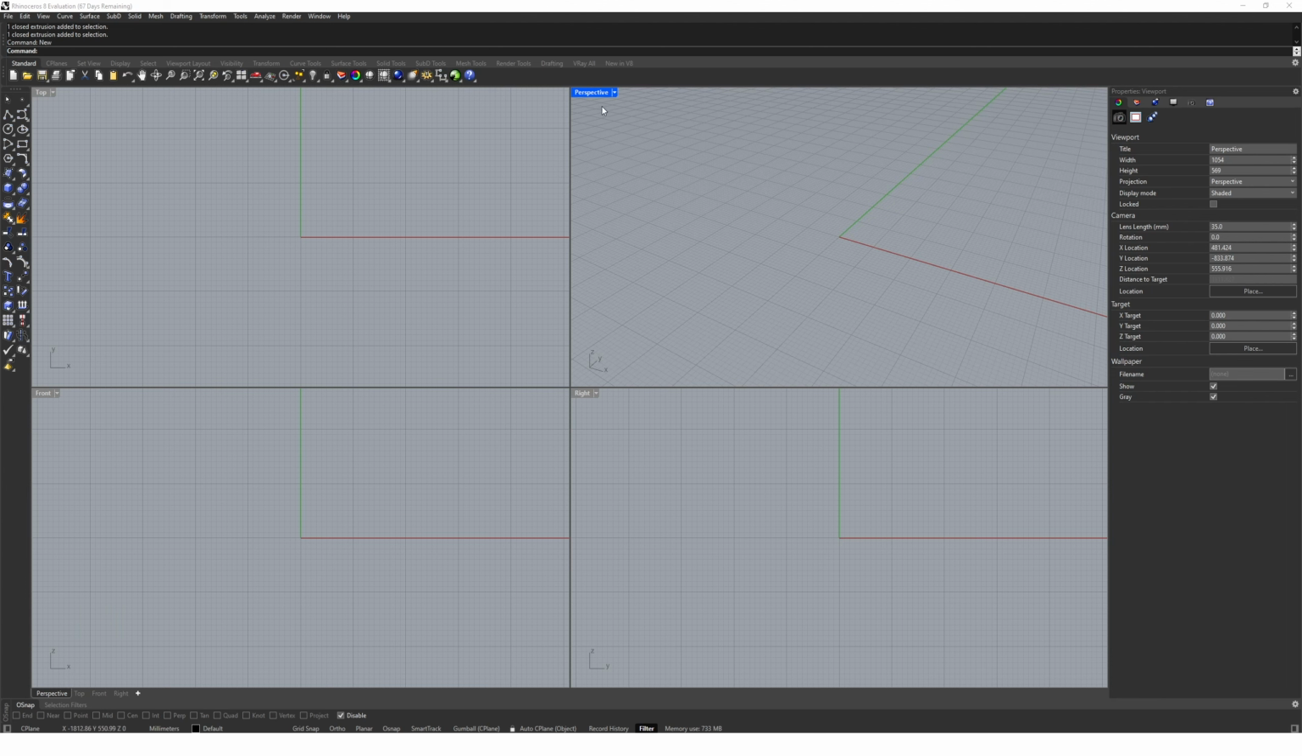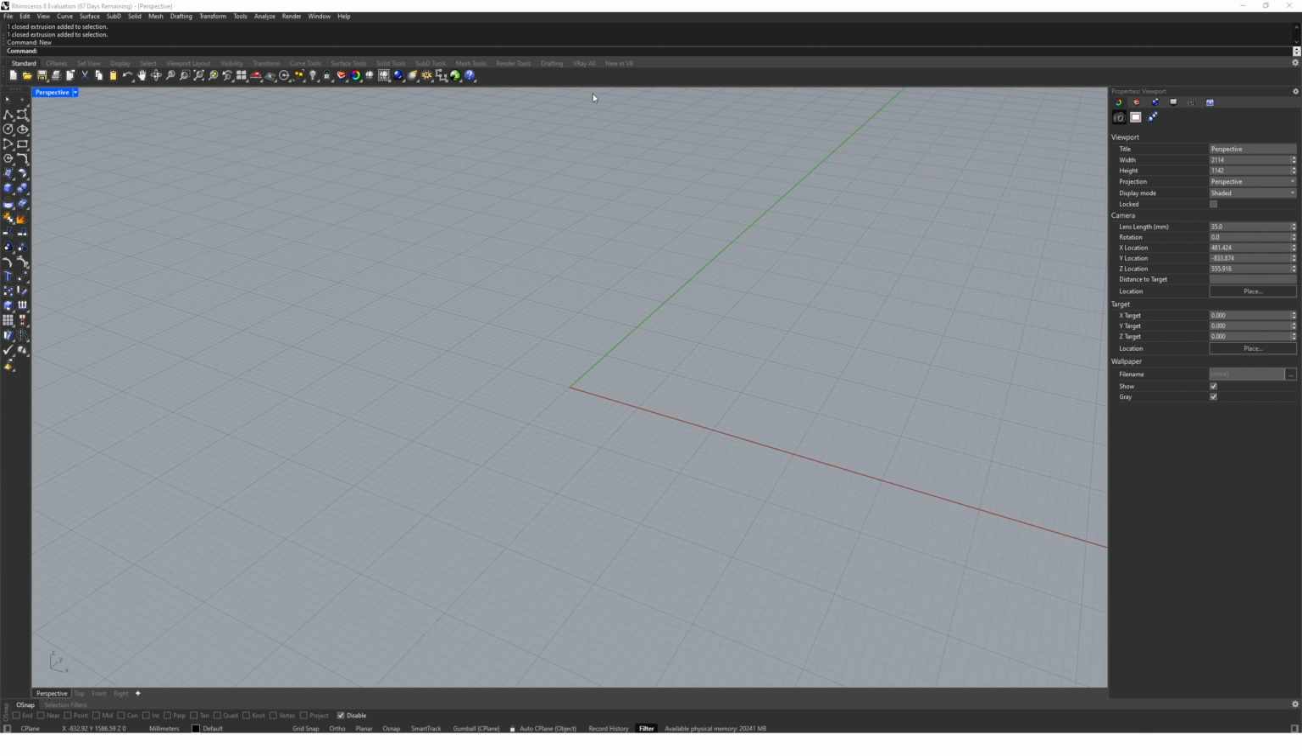I'm going to come up to our perspective viewport and make it full screen. Let's take a look at the points geometry first. Points are typically used as guides for locating parts of other objects in space, and they don't really add much to your 3D model. I'm going to type in point into the command line, and Rhino's going to ask us to specify the location of a point object. I'm going to click arbitrarily in space, and you'll see we've created our first point, which appears as a white dot in space.